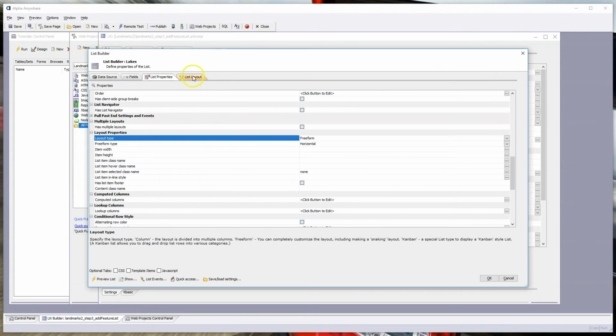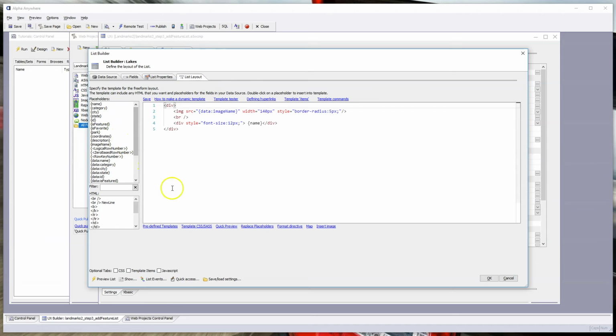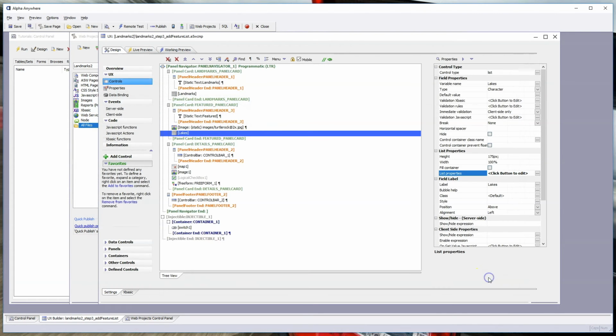And let's go take a look at that list layout. So here we can see our freeform layout type. We're using the data for the image, so we're displaying the image. We're setting its width and its border radius and so on. That's our image that displays, and then we want to show the name of the landmark. So that's the template that we're using.